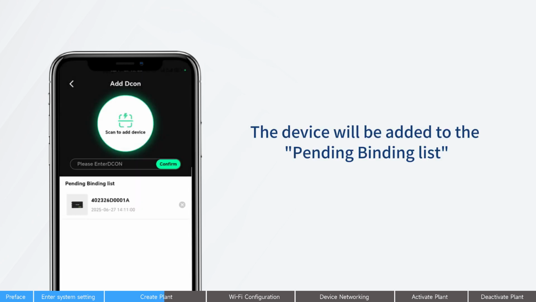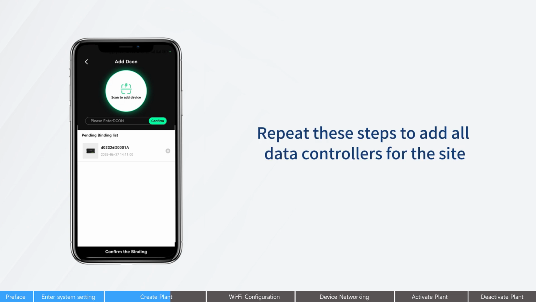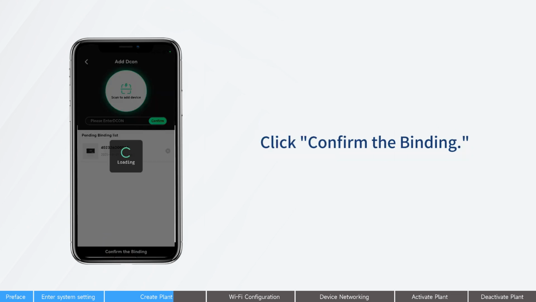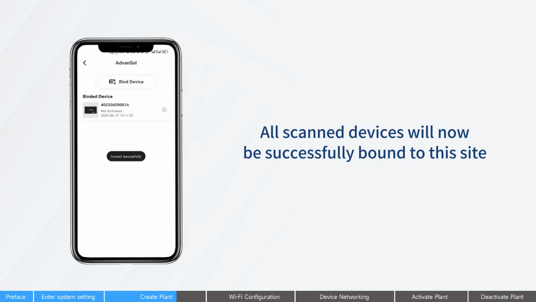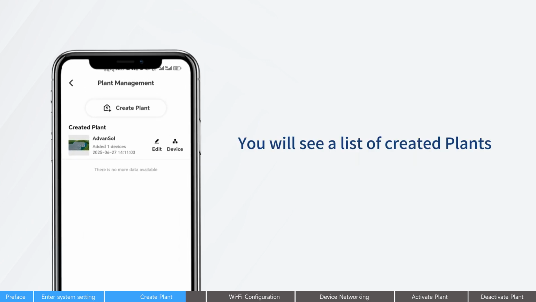The device will be added to the pending binding list. Repeat these steps to add all data controllers for the site. Click Confirm Binding. All scanned devices will now be successfully bound to this site. Return to Site Management. You will see a list of created plants.